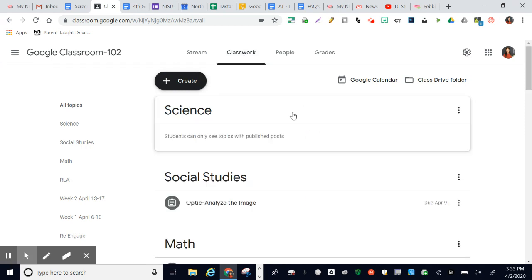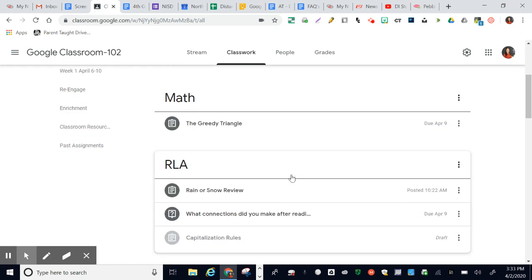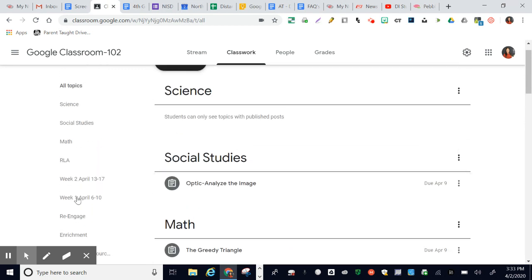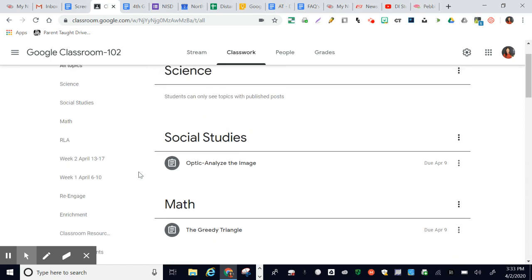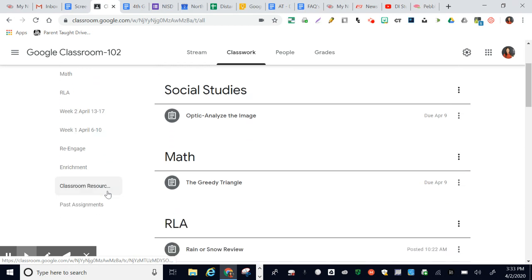Okay, so right now I am in my classwork tab, and this Google Classroom is actually both mine and Jermaine's. And we've already created a few topics just to give teachers examples of what they could look like. So you can base them on content, or if you see right here, my week 1 and week 2, you can add your topics in that fashion as well.